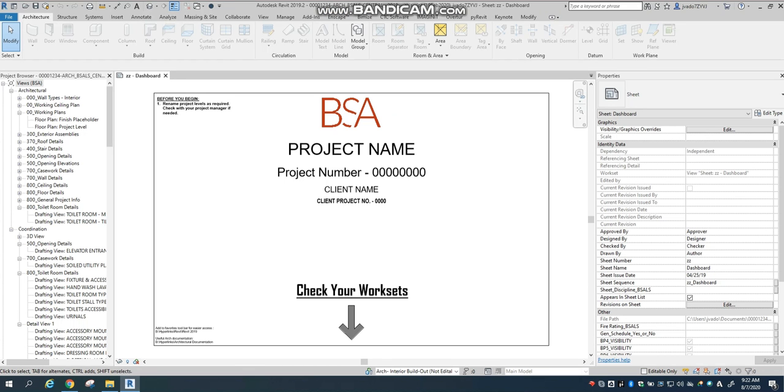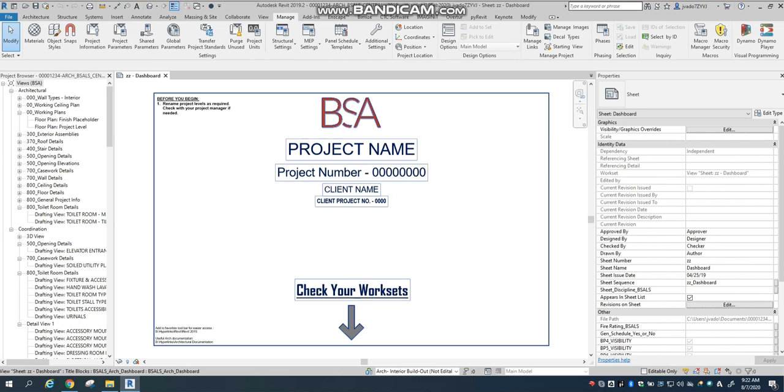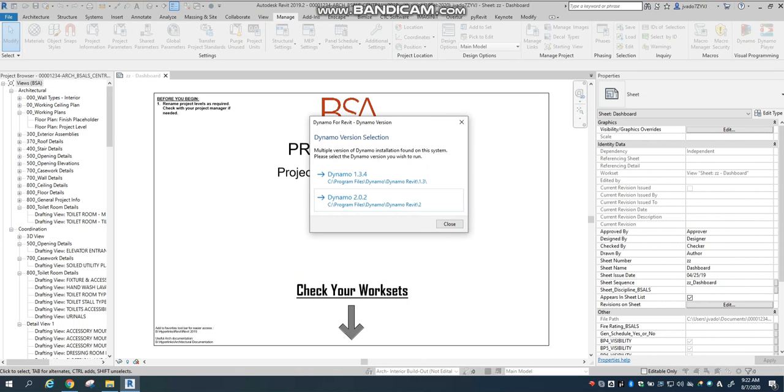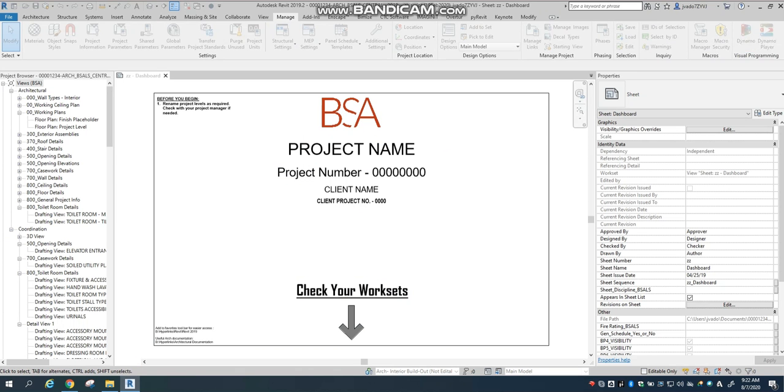So now that my Revit 2019 is open, I'm going to go over to the Manage tab and I'm going to start my Dynamo. I normally like to click the 2.0 version, so we'll let that open.